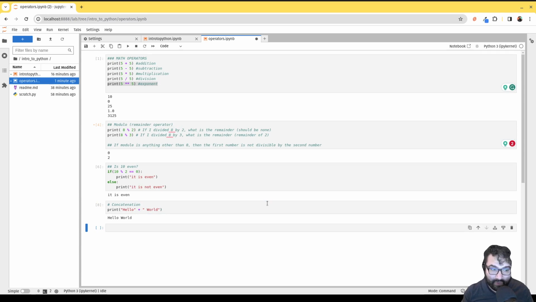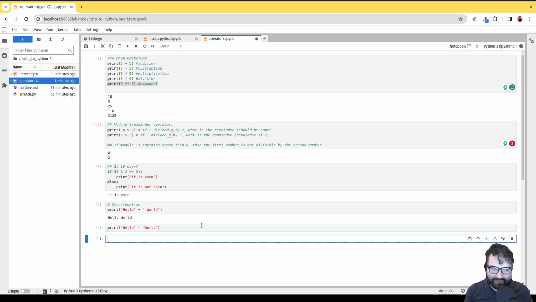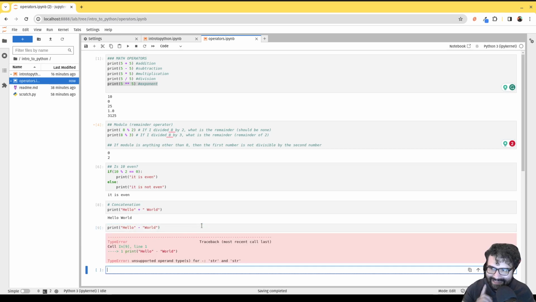Now, I can also do things like, well, let's try here. Let's see if I actually can do this. Print hello minus world. Okay, so now when you look at that, you're like, how would two words subtract themselves? This doesn't make any sense. This probably shouldn't work. Okay, and it didn't work, so we get an error.